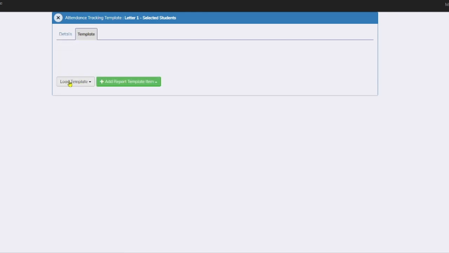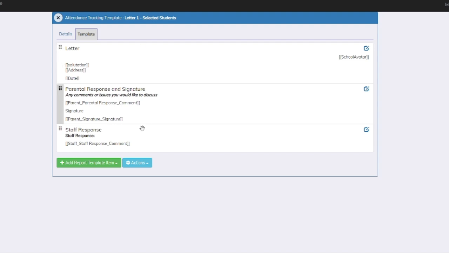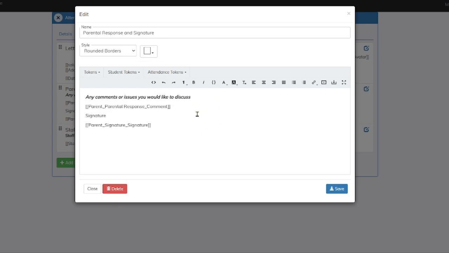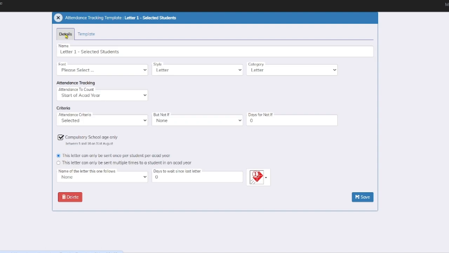Once saved, navigate to the Template tab and select Load Template. For this example, we will select letter 1. This will copy all the details from letter 1. If any changes are needed, this can be done now. As this is an exact copy, we do not need to make any changes.